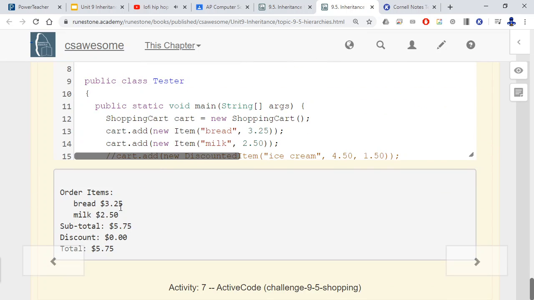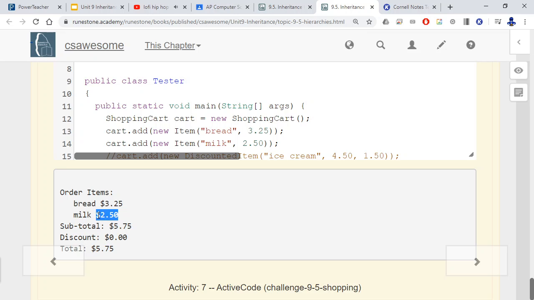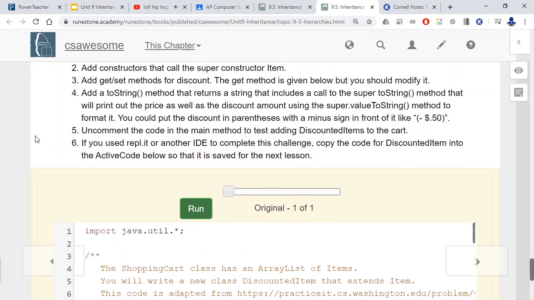I got bread for $3.25. Oh, fancy bread. I'm just kidding. Oh, somebody got a whole loaf. Milk for... oh, a little upper crusty here. All right. Milk $2.50. That seems right. Subtotal $5.75. No discount. Total is $5.75. Looks like they're in a no tax zone. Okay.